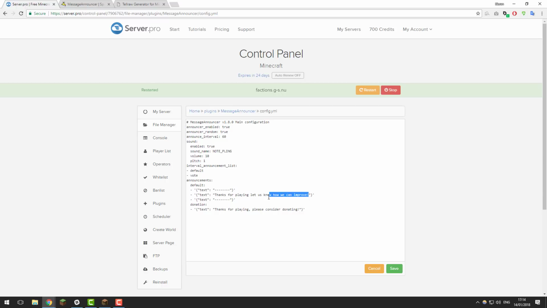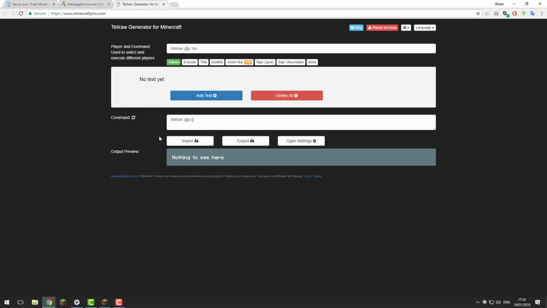So let's say I now wanted to add some color to this text. How do I do that? Because you can't just use and 7 or and 8 or and C like the normal Minecraft color codes. You've got to use the JSON formatting. So I'll include a link to this page in the description below. And what this does, it converts our messages into working JSON formats.